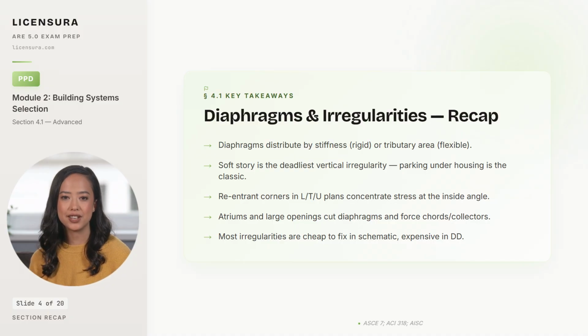And the discipline that protects both your design intent and your fee is to spot these irregularities in schematic design when fixes are cheap and architecturally invisible. By DD, the cost and the visual penalty compound.